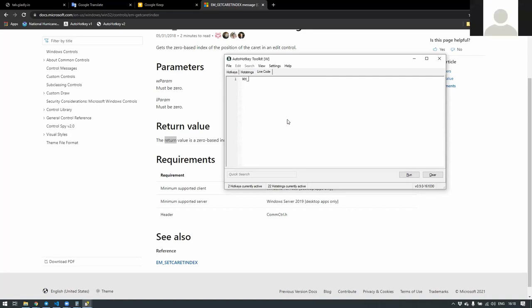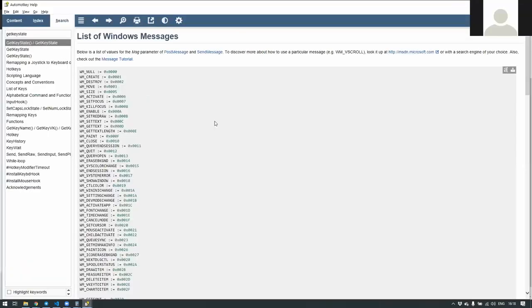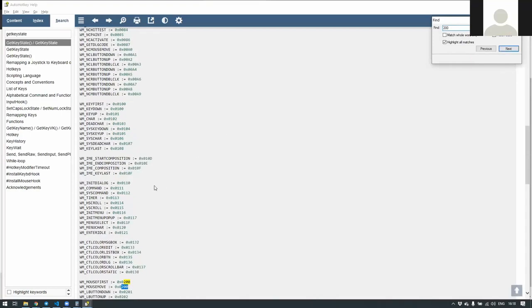200 or 201. That is a WM message, right? Yeah. So it's like on message. Right, I'm going to do that. It's the mouse move one, or whichever one of those works. It doesn't matter which one of those. That would be the 200, just so we can see what number it shows us in a tooltip.